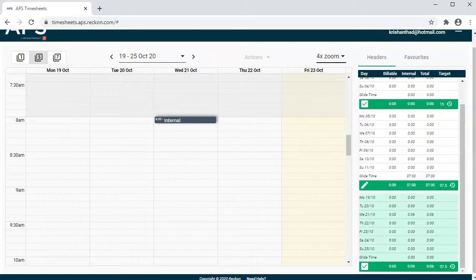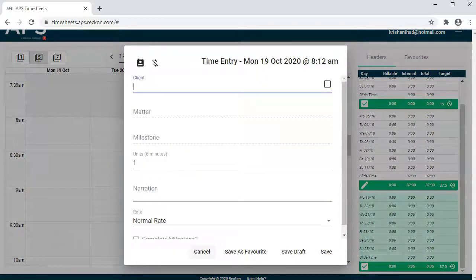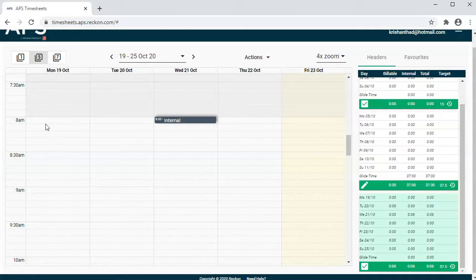Let's add an entry. There are multiple ways to add a timesheet entry. Select a unit of time, go to the Actions menu, click Add. Double-click on the diary view, or hold down the Shift key to select a block of units for entry.